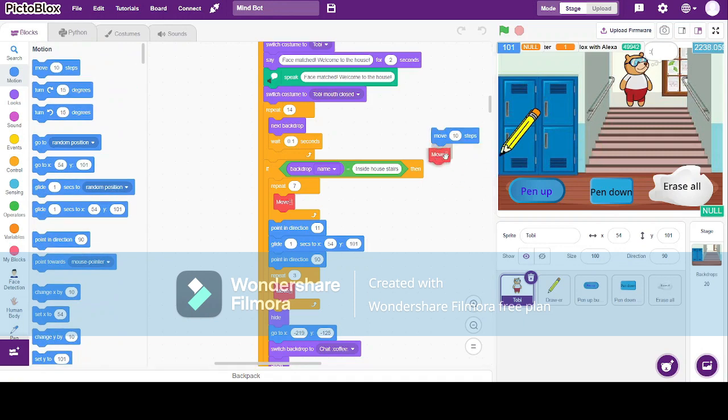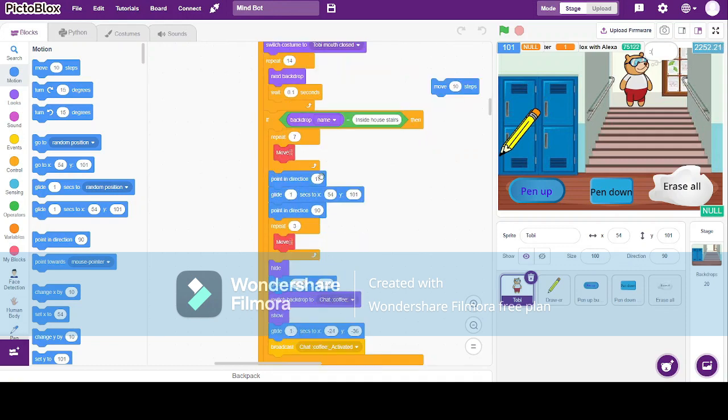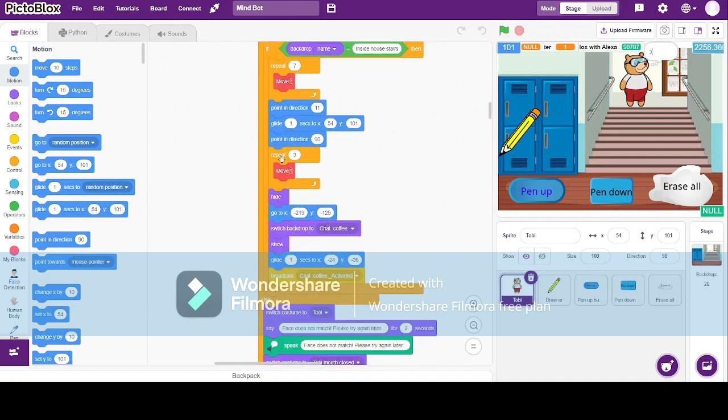Well, actually, the move block which I created tells it to move 5 steps and make the animation of walking, as there are costumes for making it walk. Then point in direction 11, glide there, point in direction 90, move again, hide, and do all of these things.